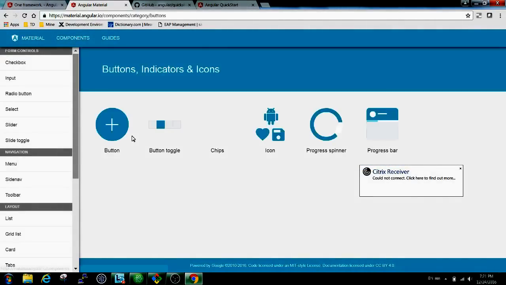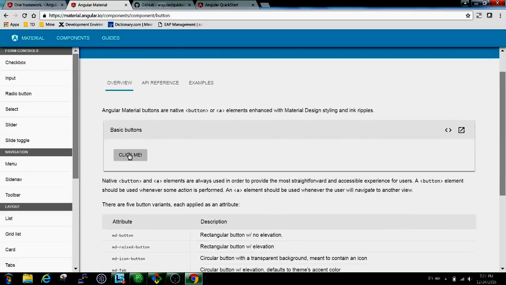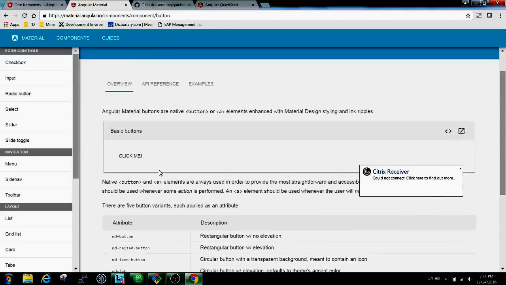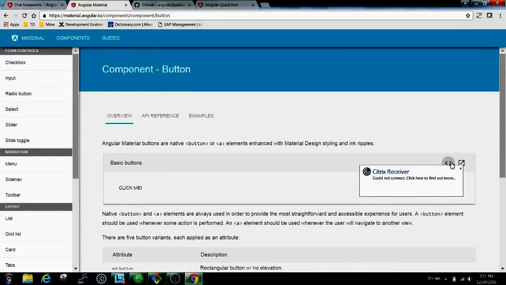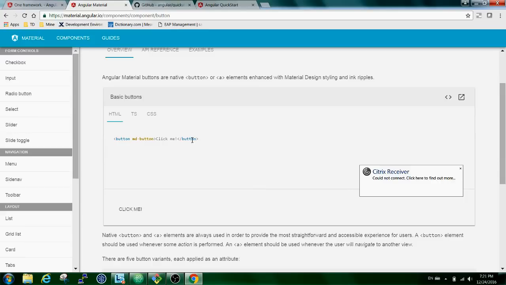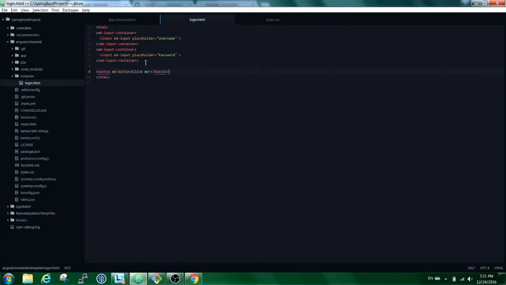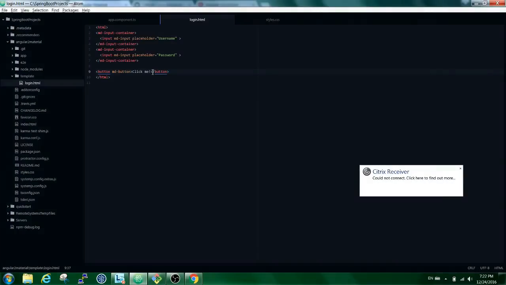So these are again the components. These are some buttons like processing spinner, progress bar, icons, chips, button toggle. Let me use the button over here. So it's like a click me. So like MD button, raised button, MD icon button. You can go through this theming, and you can customize all this stuff. So let me see. So that's it. MD button, and you can use the font also in your Angular material stuff.